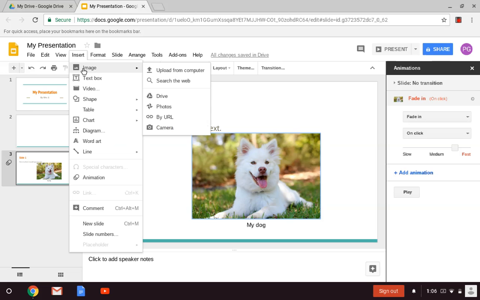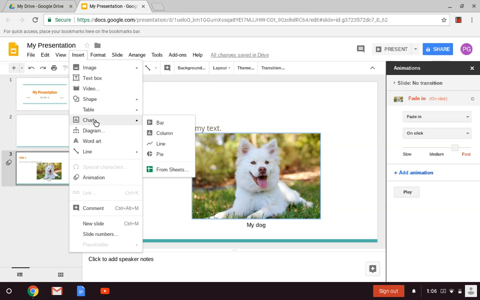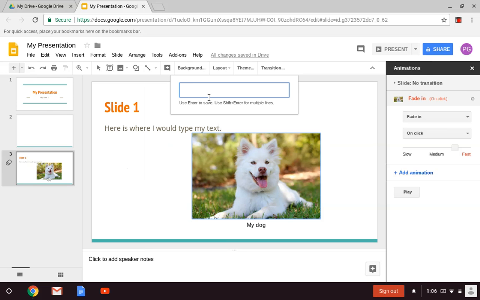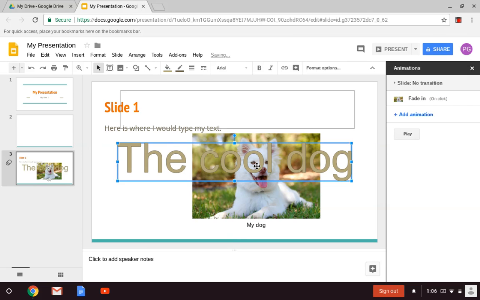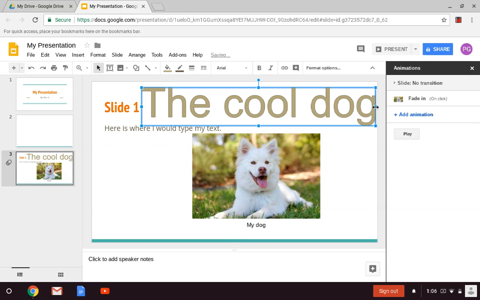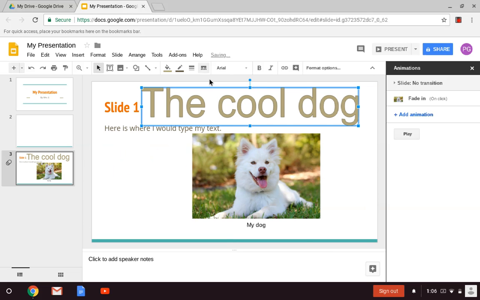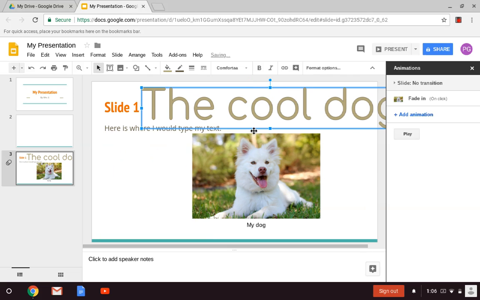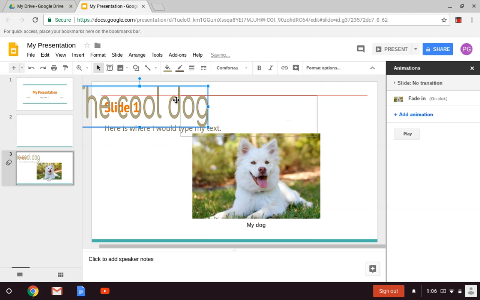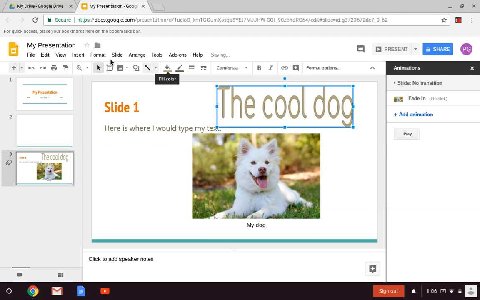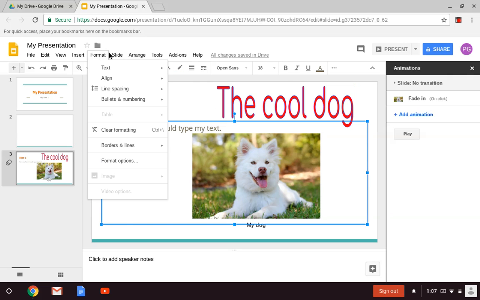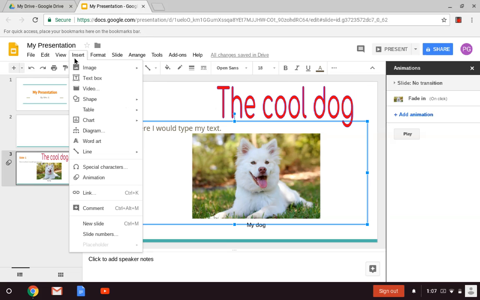Under Insert, I can insert an image, text box, video, shape, or chart or diagram, word art. So the cool dog, when I enter that, it comes in as more of a graphic than just normal text. I'm able to resize it. I can change the font on that. And let's move it over. And if I want to change the color, my options are at the top. I can make it red with a blue line around it. So that's word art. Under Insert, there are a lot of different options there.